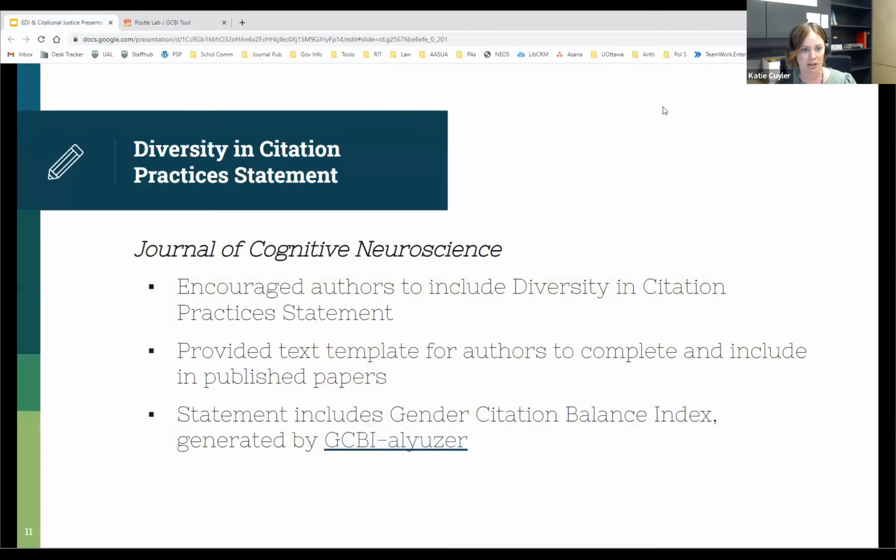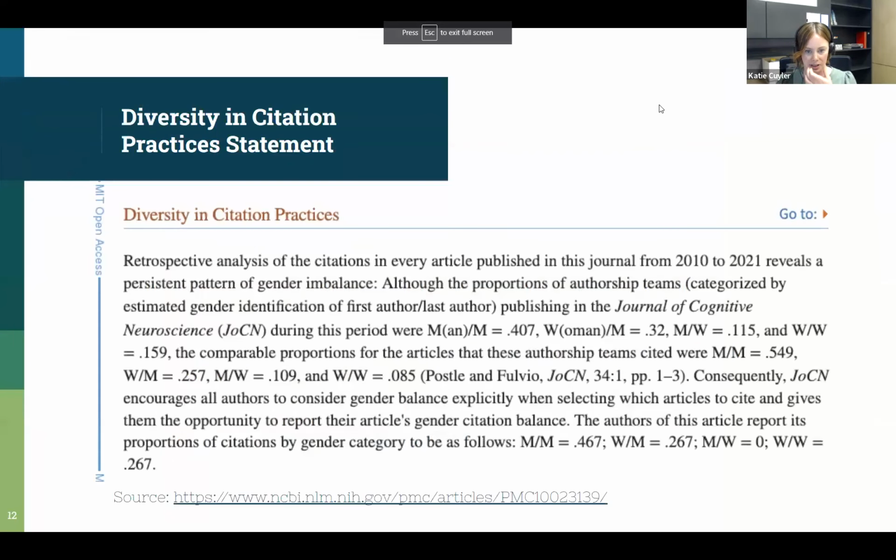So what this looks like, here's an example statement. You can see the first few sentences are just what's provided by the journal, and it breaks down the gender citation balance. And then the last sentence just includes the breakdown for that article. So this is one example.